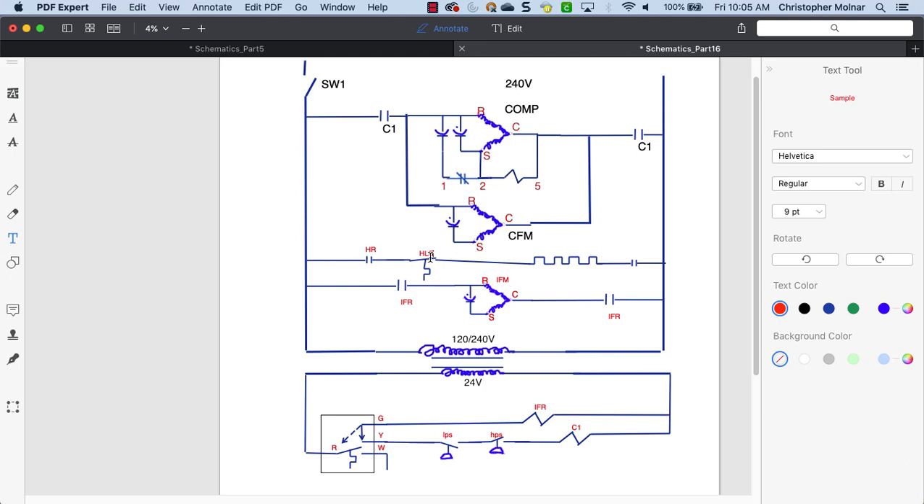This is going to be heater, or just HTR. And this is going to be, again, heat relay. Okay, so now that line's in there. So when HR closes, as long as the high limit switch is closed, which means it's safe to operate, we're going to energize our heater.